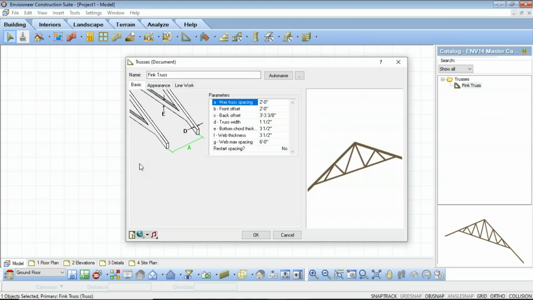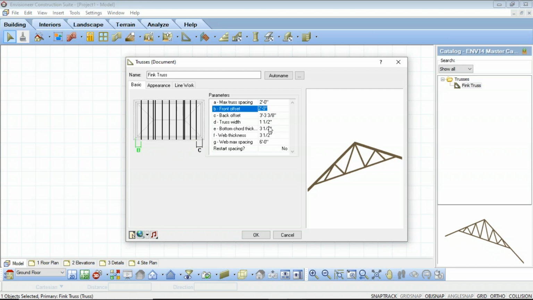If I open up the properties of this, I'm actually able to go in and see all the different variables that I can adjust for this particular type of truss. So here I have my truss spacing is set to 2 feet. I have a front offset of 2 feet and a back offset of 3 3/8. Now this is just part of the default catalog. I can set this up so that way it has a front offset of, let's say, 1 foot, and we'll do 1 foot at the back as well. So those are the same.